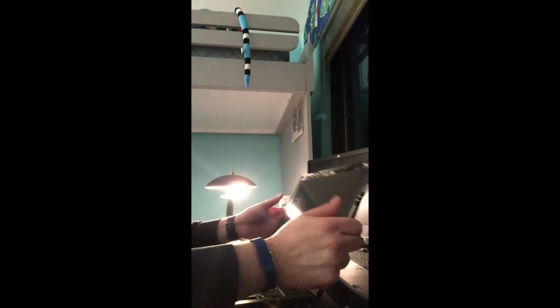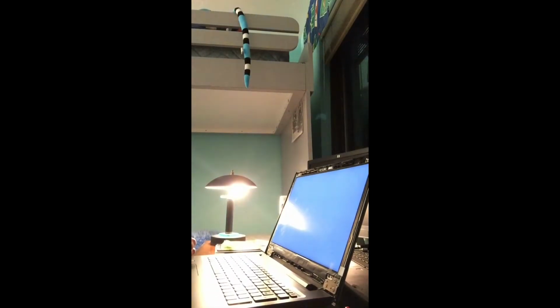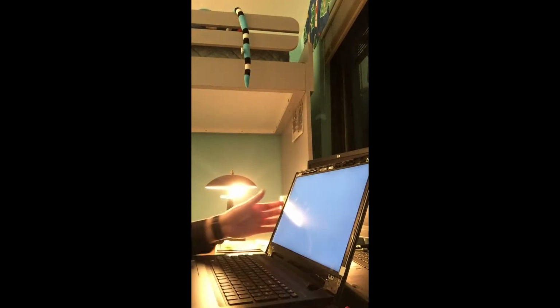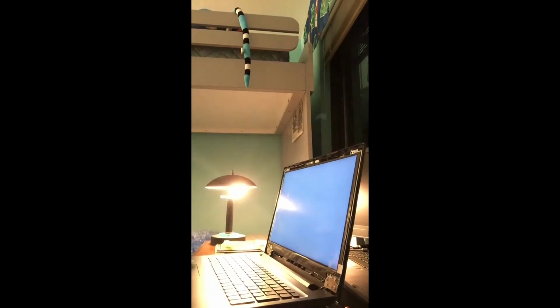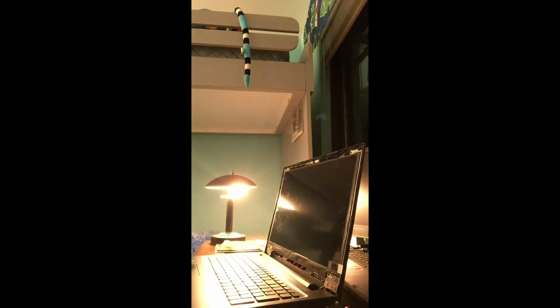Now before I put the frame on, I'm going to turn on the computer and make sure I see something. I don't know if you could see that.